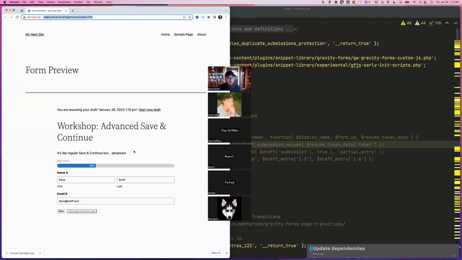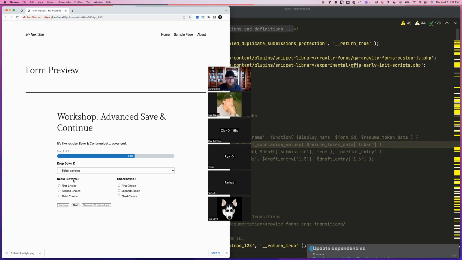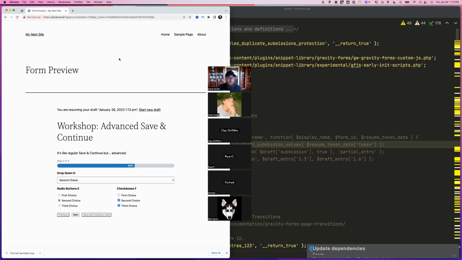All right. Another thing worth noting here is as we have progressed through this form, so let's go here and select a few more options. Second choice, third choice. Awesome. So all those settings are changed now. And let's go ahead and access this page again.